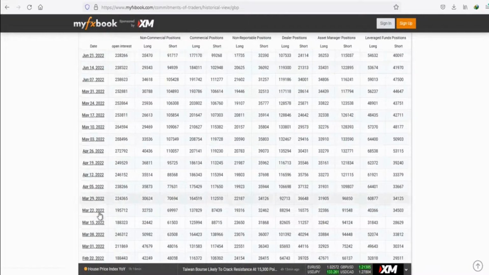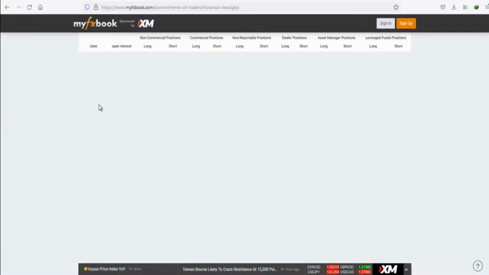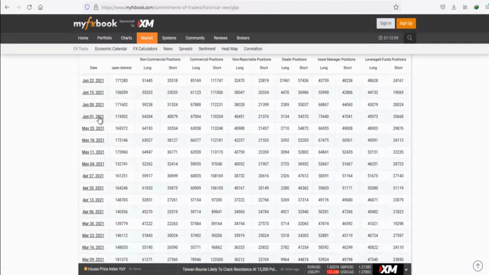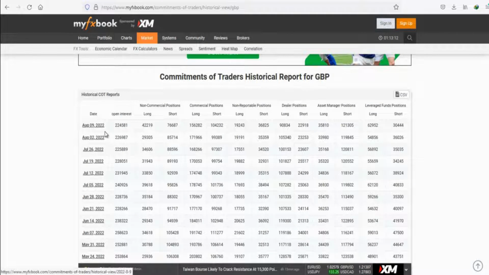Okay, it shows you all the dates going back, as many dates as you can scroll. But like I said, I'll be covering 3 months worth of data. So now, like I said, we have the non-commercial positions here. We have the commercial positions. So our main focus here is going to be the non-commercial positions. Okay, under non-commercial positions we have long, we have shorts.